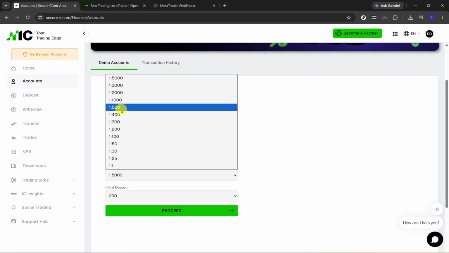As a quick tip, if you're experimenting with leverage for the first time, using a demo account is a smart way to understand how different settings impact margin and position sizing without taking on real financial risk.